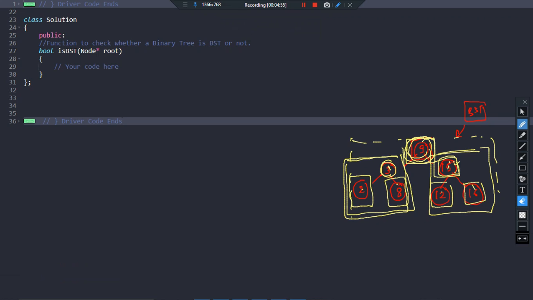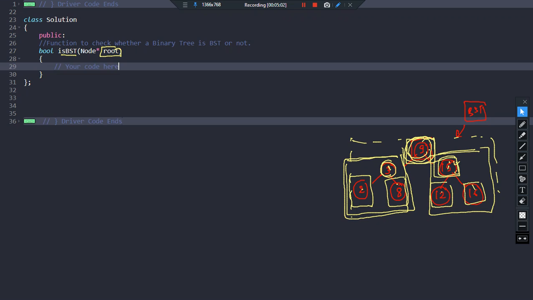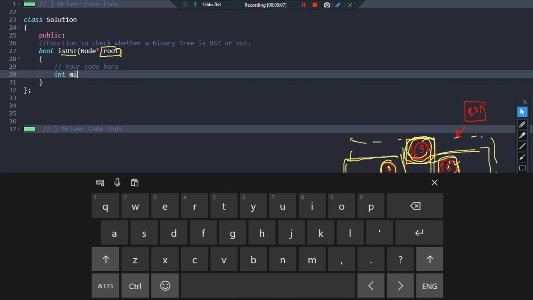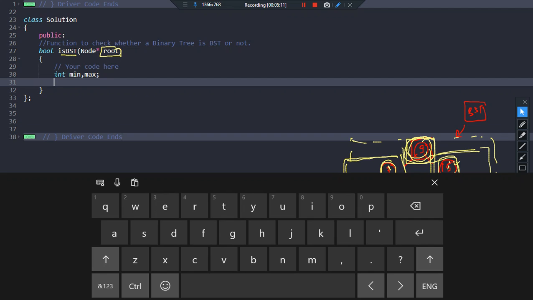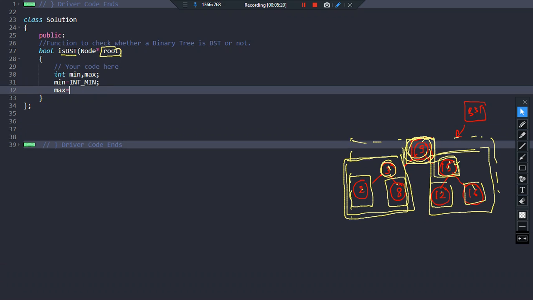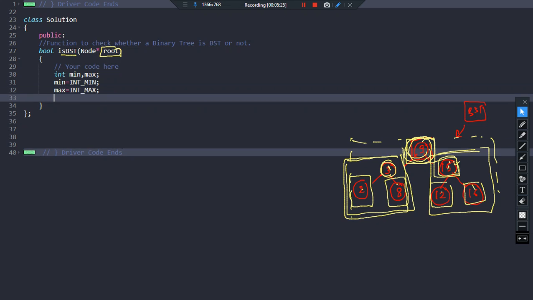So basically you can see that we are asked to check if a tree is binary search tree or not given its root node. So what will we do first? First of all, we will consider two variables, integer min and max. Now what will be min and what will be max, I'll be explaining in the later stages. So min is the minimum value possible, int min, right? And max is basically the maximum value possible, int max. Why am I using it? I'll be explaining.